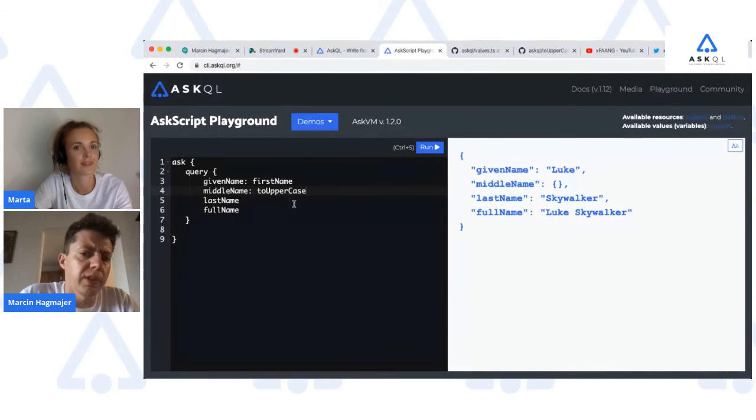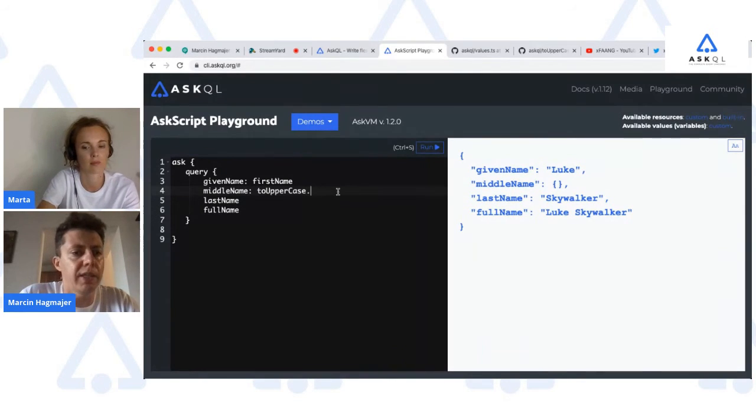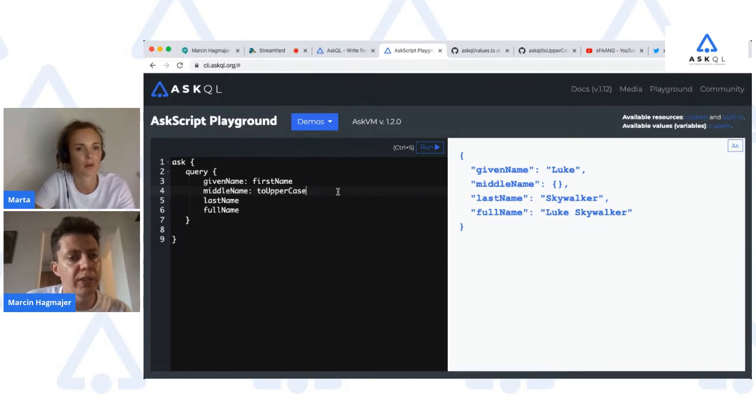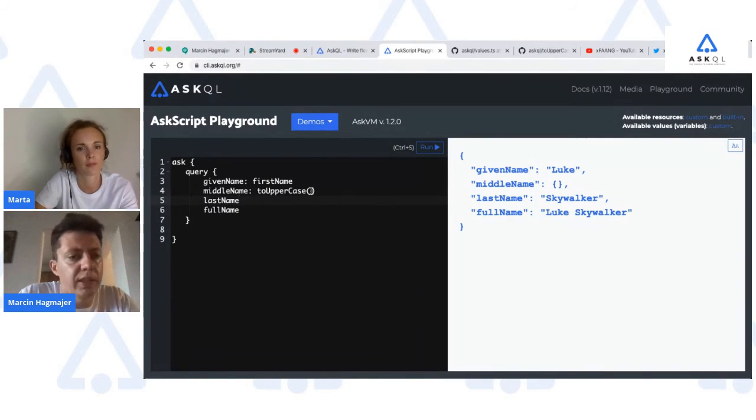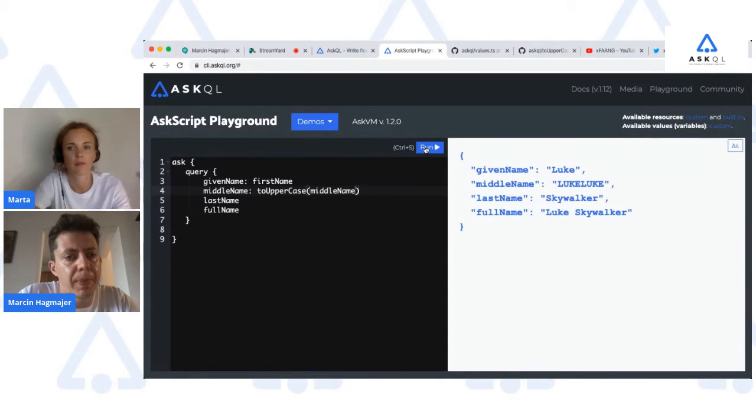So now the program says, okay, Marta wants middle name, and this middle name is supposed to be to uppercase. But notice that you didn't call the to uppercase. You just gave it a reference. So you can use to uppercase, for instance, with parentheses, and inside those you can, exactly. All right.